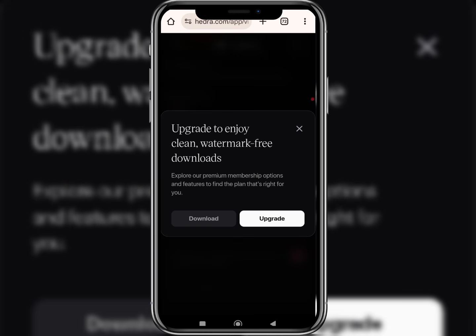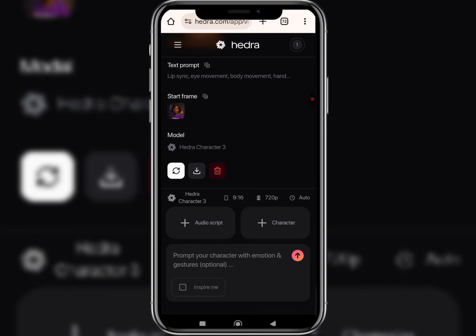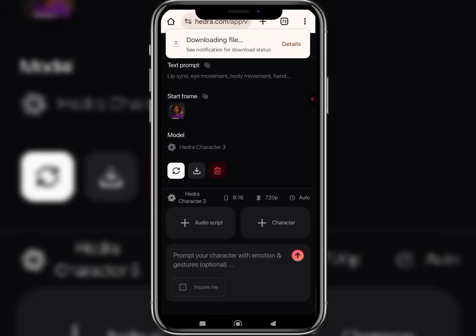And I'm just going to click on the download button and then click on download again. Do not mind what is showing to you, just go ahead and click on download and give it a few seconds. It's going to pop up saying it's downloading. When it's done downloading, I'm going to click on play so we see what we have generated. Let's see.